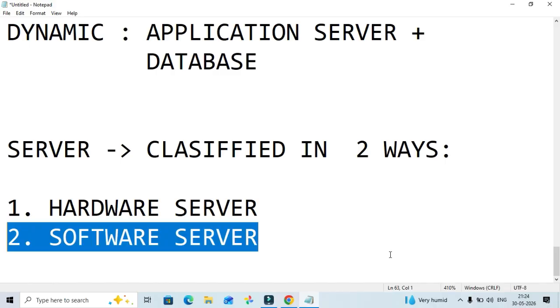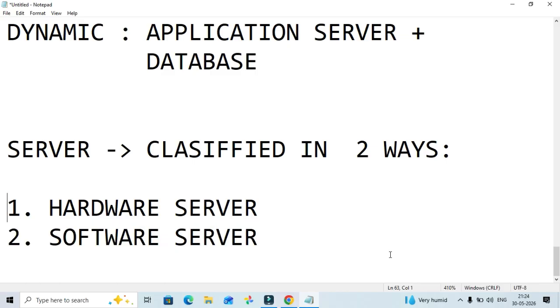What is meant by a software server? A software server is a program that performs server operations and server functions. What kind of server functions? Like a web server, like Apache. Inside the software server, Apache Tomcat, we run databases and perform operations on data. So this is how servers are classified, hardware and software.